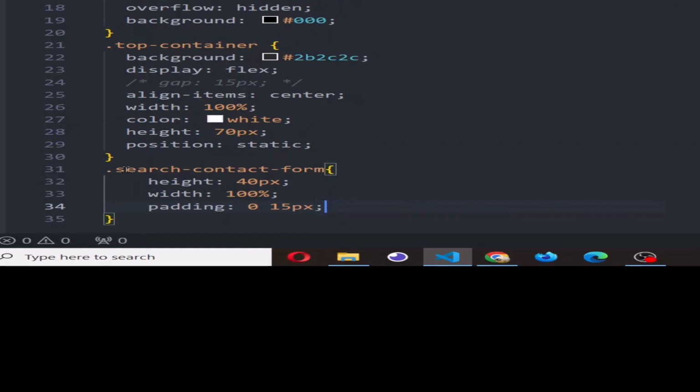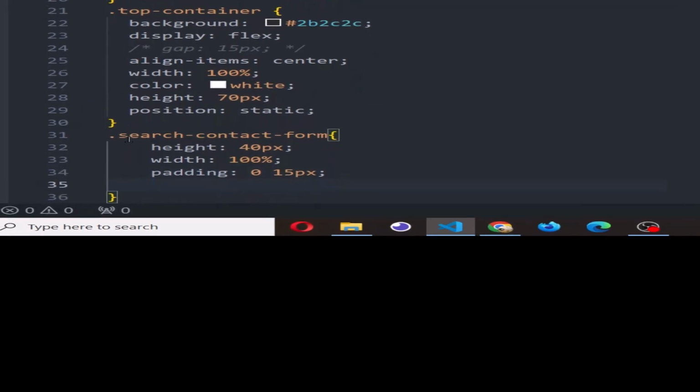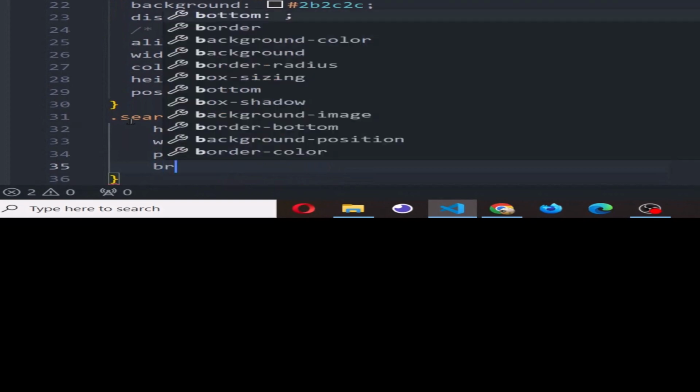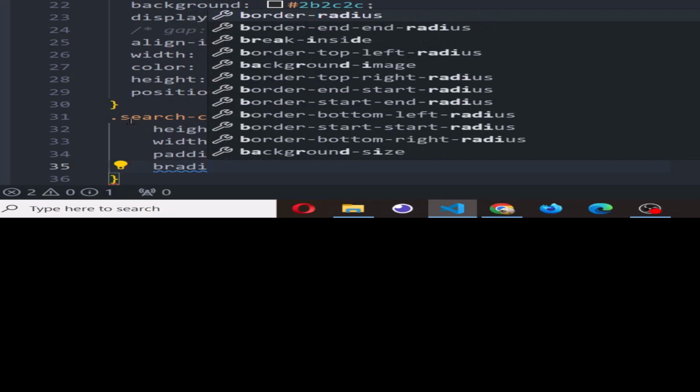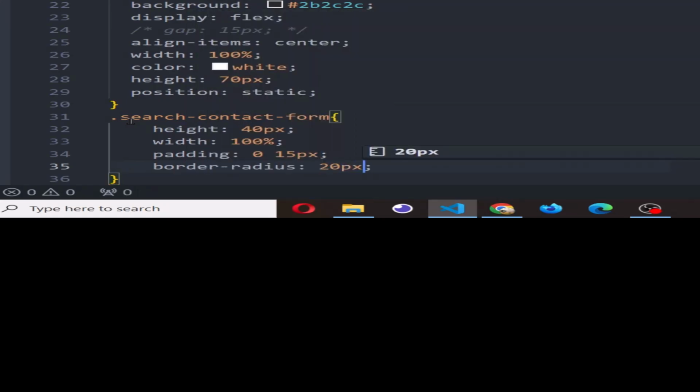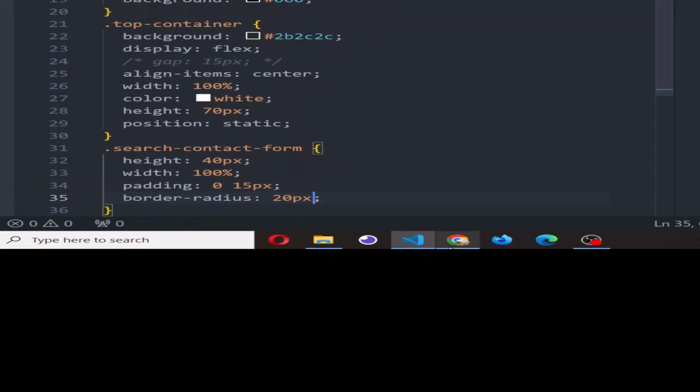Okay, then the next thing that I want to do is to also give it a border radius. So I'll set border radius to about 20 pixels like this. Now let's see what we have done. Okay, now we can't see anything yet.